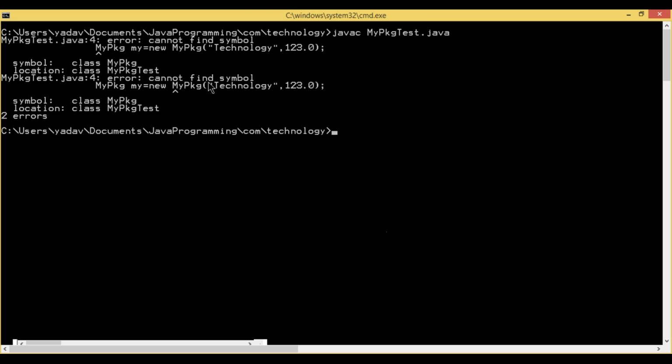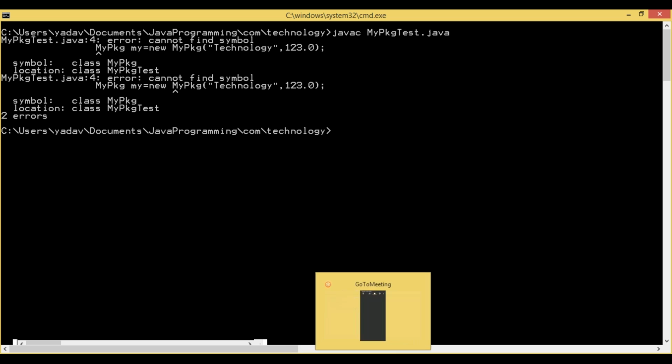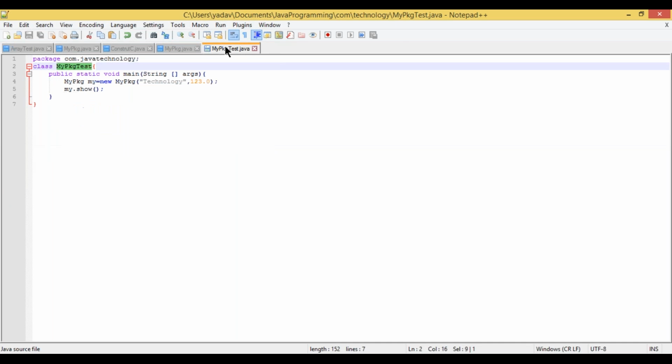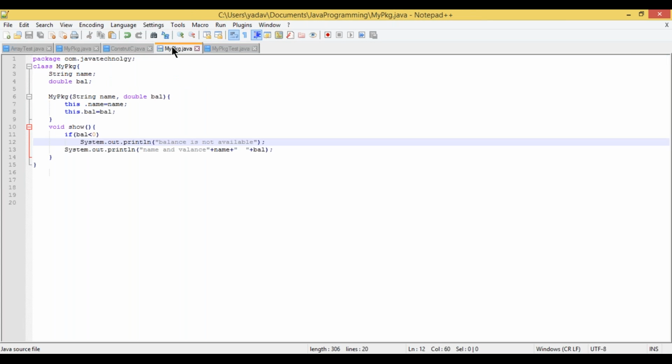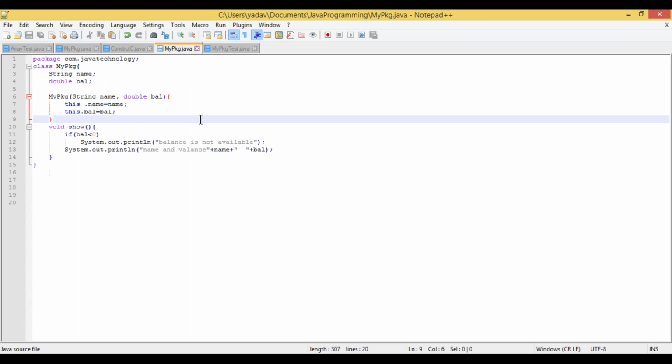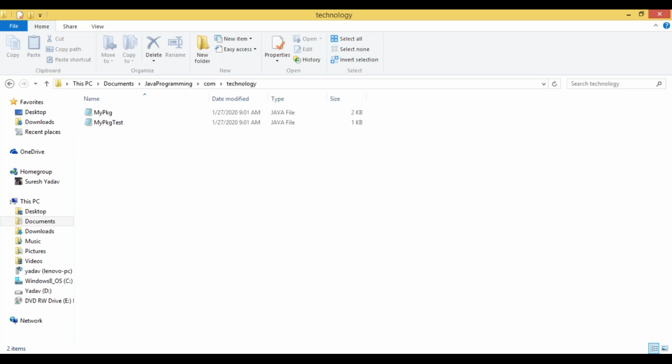Oh, my package, cannot find this symbol. Let me use package. Okay, same only we are using, right? My package is also available in our com.technology. The naming convention is a mistake. Java technology. Same. Go to the folders. Technology, right?